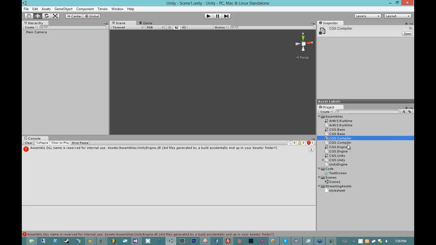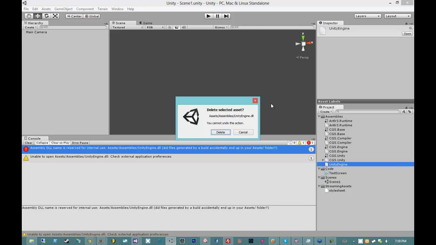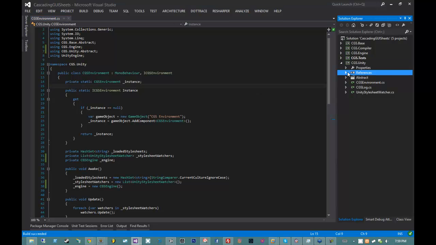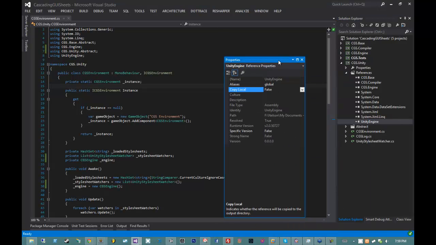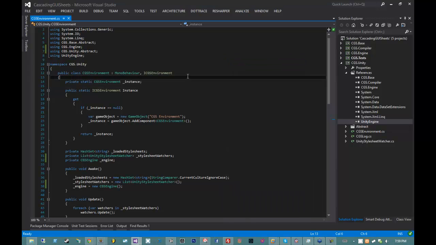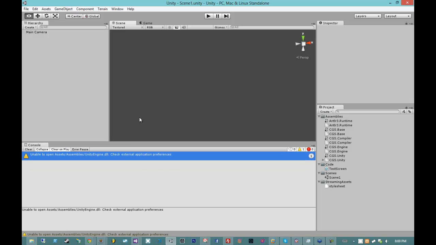We can see that our assemblies have been pulled down, including our CGS Unity one that has a MonoBehaviour inside of it, which is nice. But we never need to manually create one because it's always created from the singleton. Wait a second. Assembly. Oh, derp. I don't want the Unity engine to have copy local equal to true, because if it does, it'll copy it into the assemblies folder, which will confuse Unity. So all you've got to do is go to the reference, go to properties, and set copy local to false. So now if I build, that works.